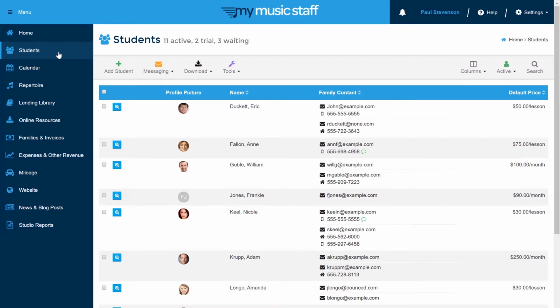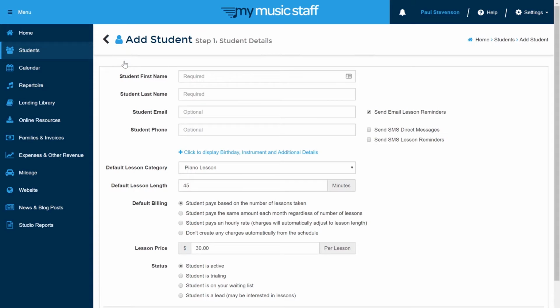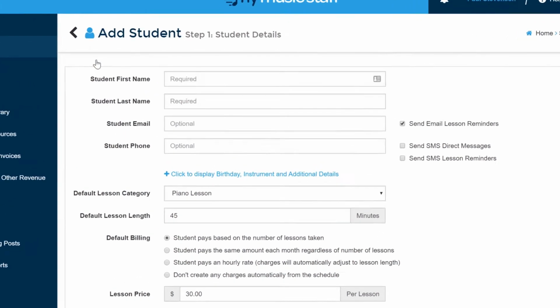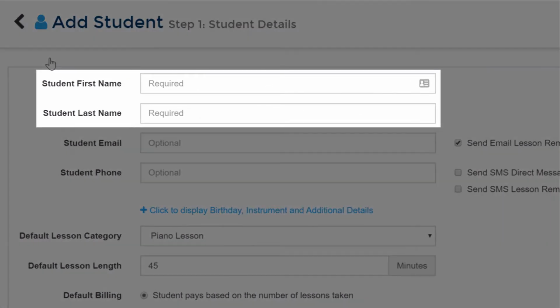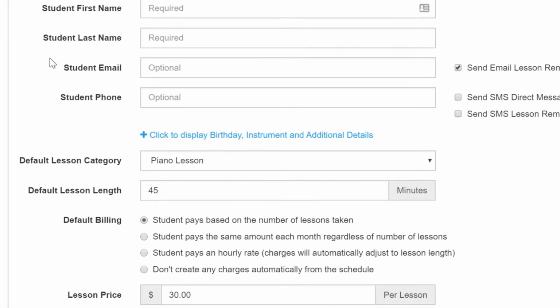When you start your 30-day free trial, you'll begin by adding your students. If you have your student information in a spreadsheet, you can use our import tool. Otherwise, just click the Add Student button to begin. The only two required fields are the student's first name and last name. Everything else is completely optional.